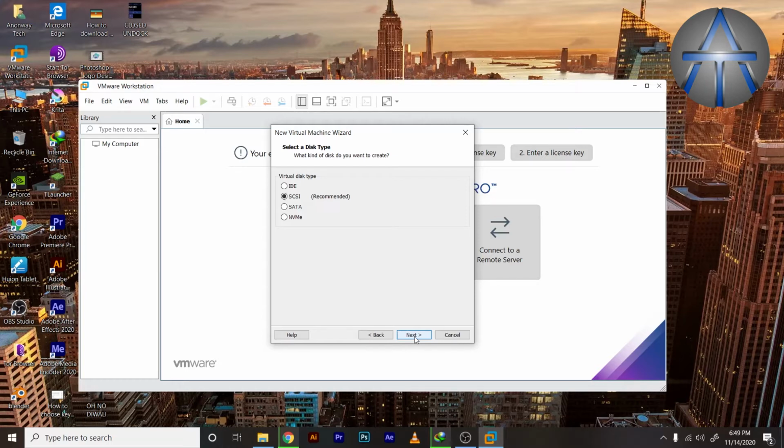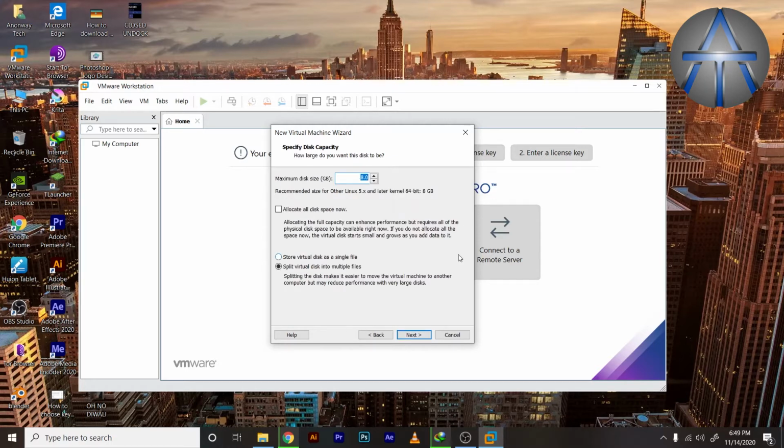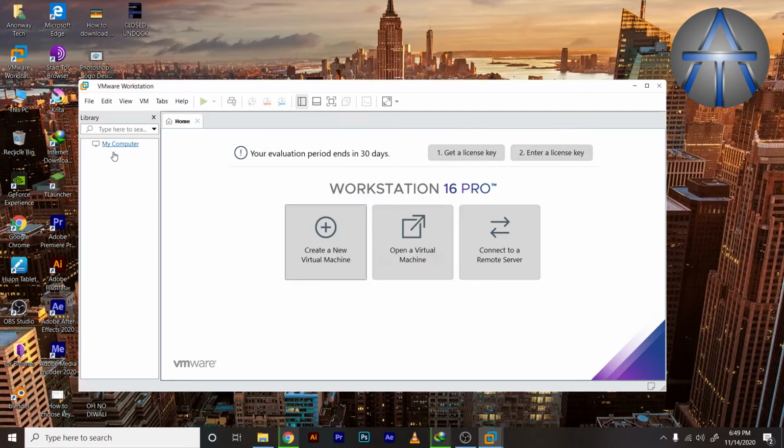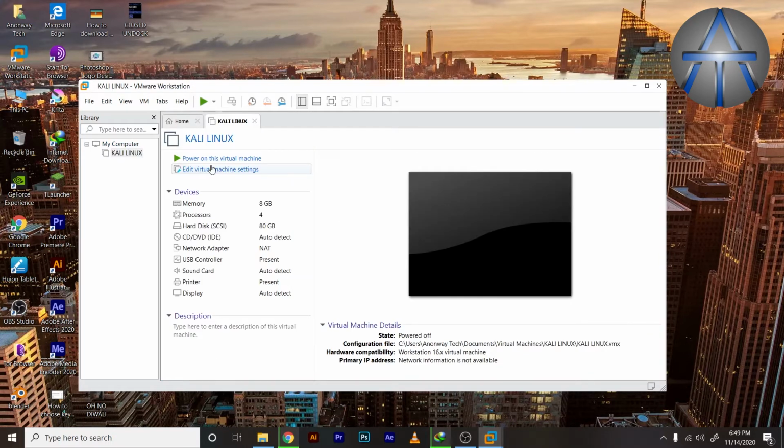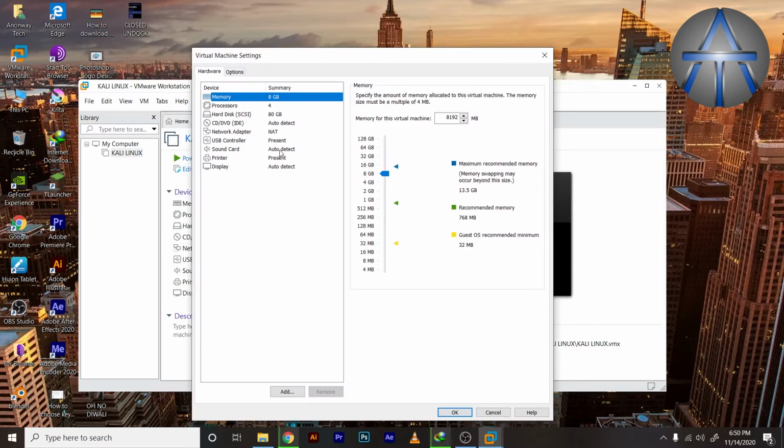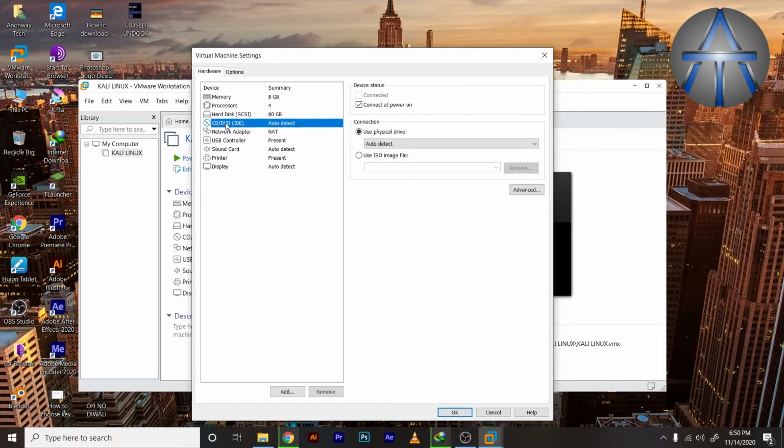Here you have to give your maximum disk size. I will give it around 80 GB, then select next, and go to the next option. Here you have created your virtual machine. Now you have to locate your CD drive, select CD/DVD, and go to the file location where you have Kali Linux.